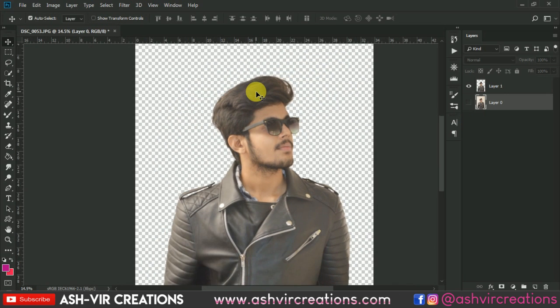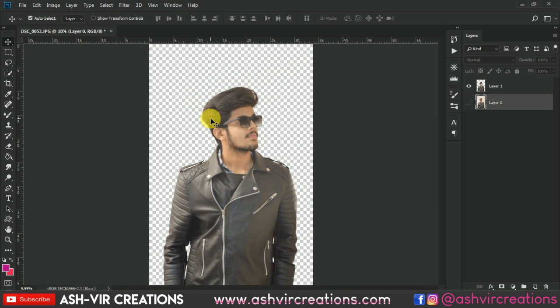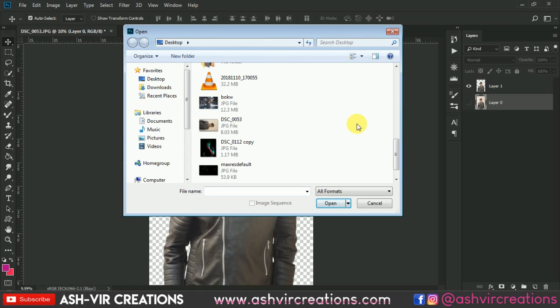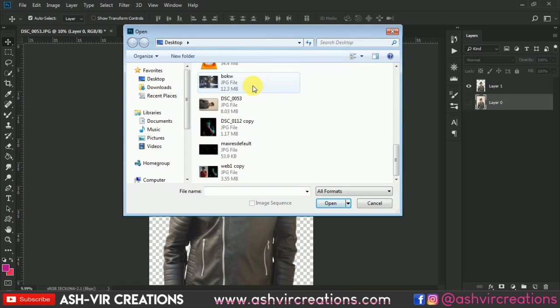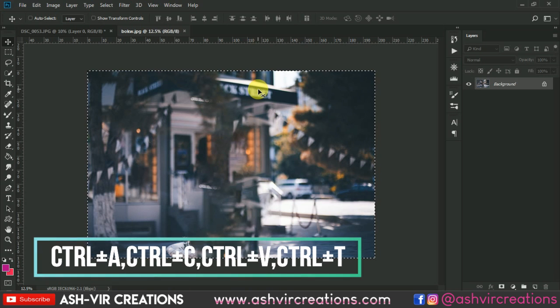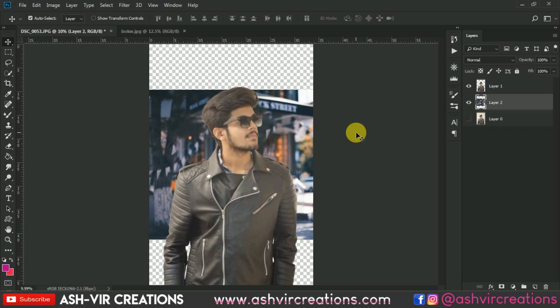And now it's time to add some background to the photograph. So I'll add some background. Go to File, click on Open, and just place the background which you want in your photograph. So let's see, we have opened this background. Now just press Ctrl A from the keyboard to select all. Press Ctrl C to copy and just go to this tab and press Ctrl V to paste the background here.